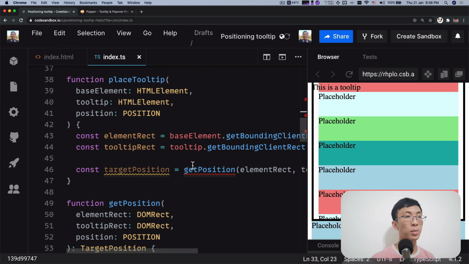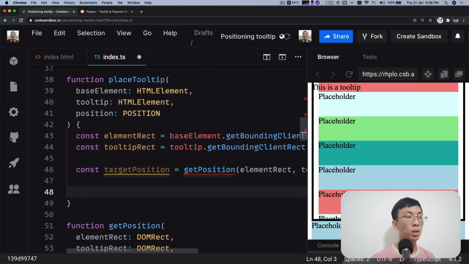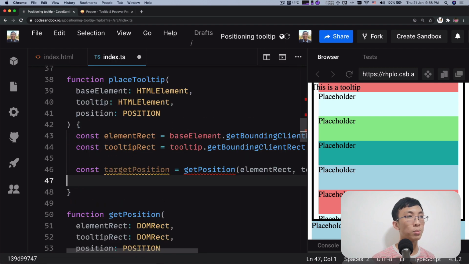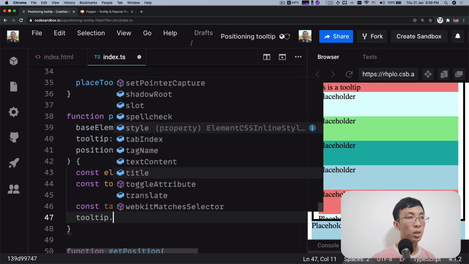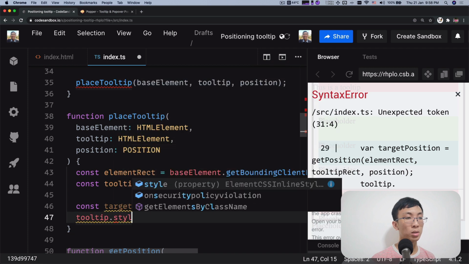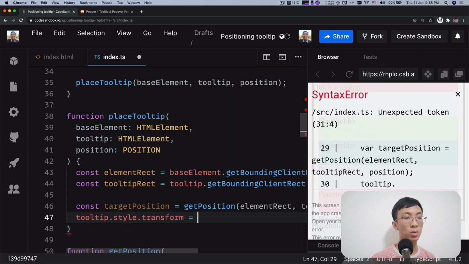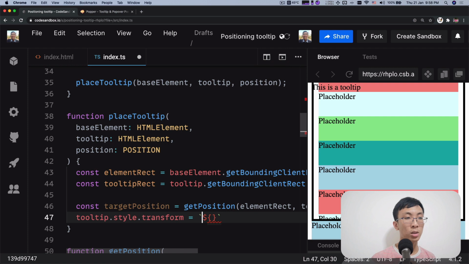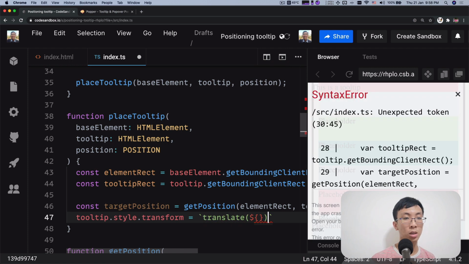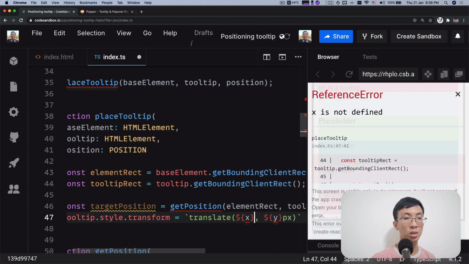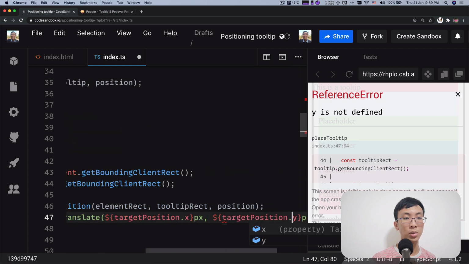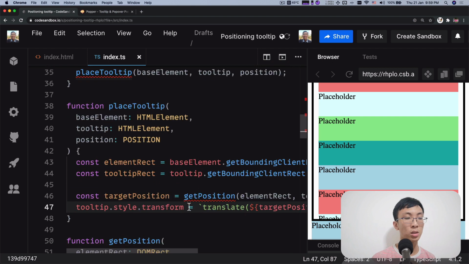And here, in place tooltip, I'm going to say tooltip.style.transform equals translate x and y, in px. I don't have x and y, so I'm going to say target position x and target position y. Save it.